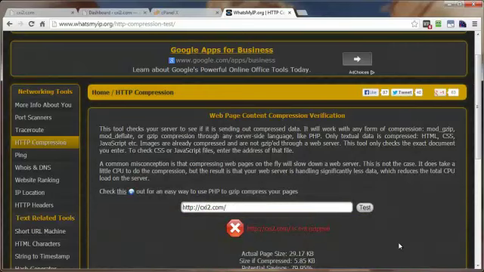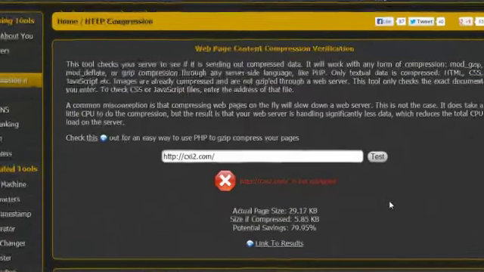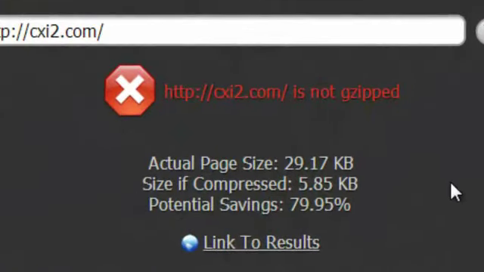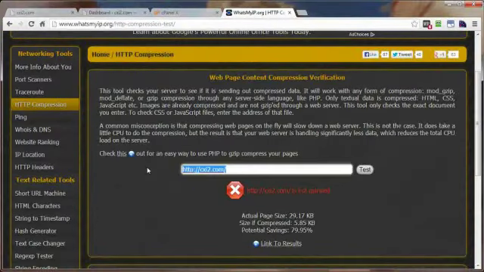Gives you a nice little sad sound. Nope, sorry. And of course, this big red stop sign looking thing tells you that it is not compressed. But it tells you right here, if it were compressed, the potential savings and what it could be. Now then, let's go ahead and clear this out.